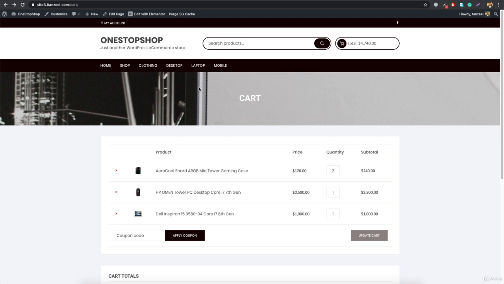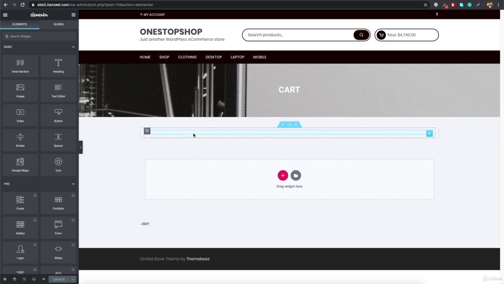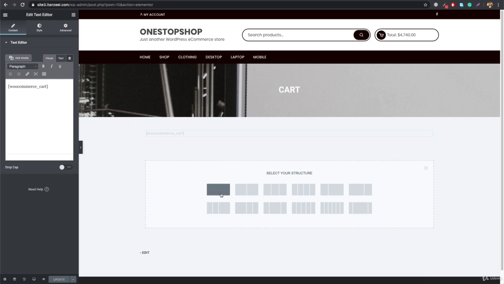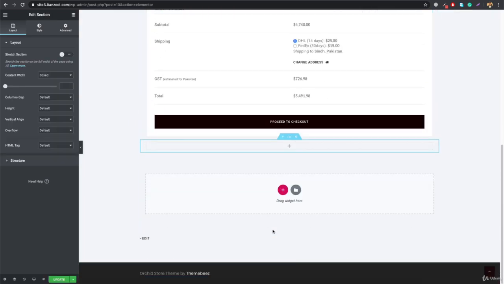Okay, if you don't like this and you need a background overlay but you cannot do that, then what you can do is click Edit with Elementor over here, and now you can see this is actually the place where our cart will be. What you can do now is click over here and add this section. This is going to be right here, and now this is actually the section.